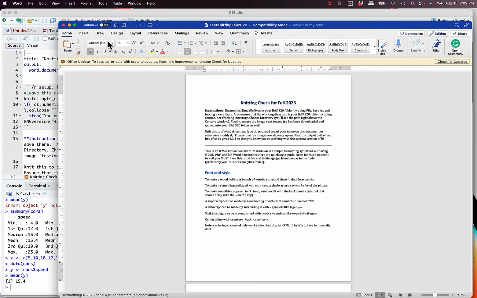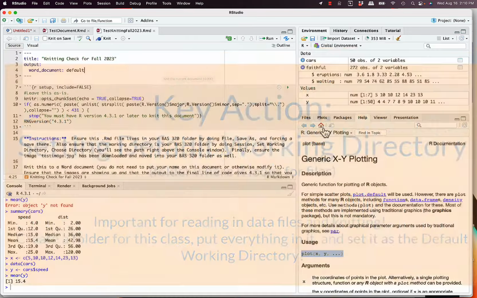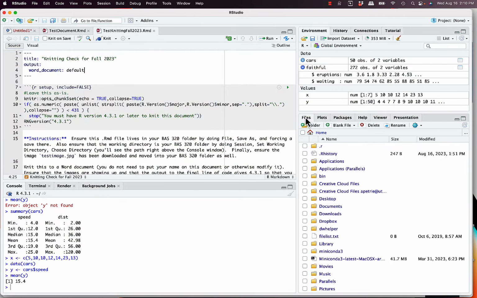And the one last thing that you should really do before going further in this course is to make sure that your working directory is set up appropriately. Now, your working directory is a folder on your computer that you're going to tell R to look for files. Sometimes we're going to be reading in data files from our computer. Sometimes we'll be putting images into RMD files. And all of these files need to live in the same place. If I go to the Files tab right now, it lets me know what the current working folder is. And right now it's my home folder.